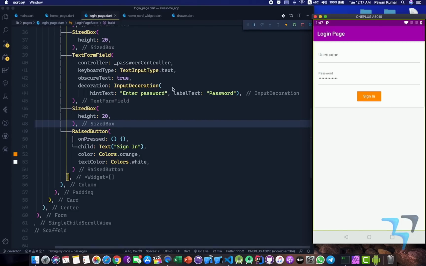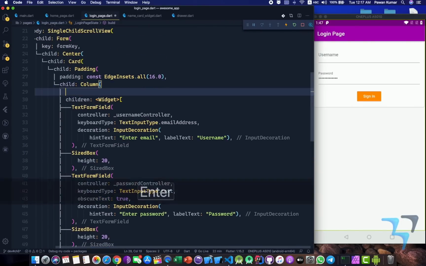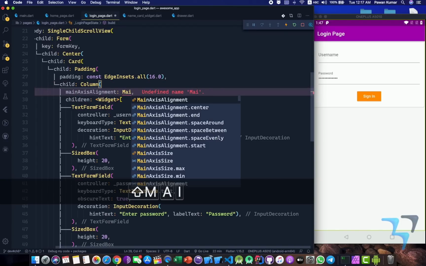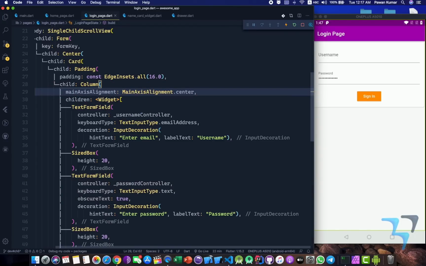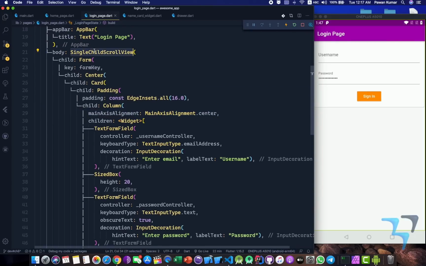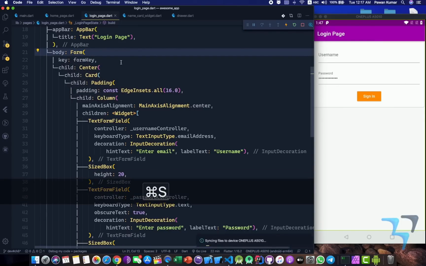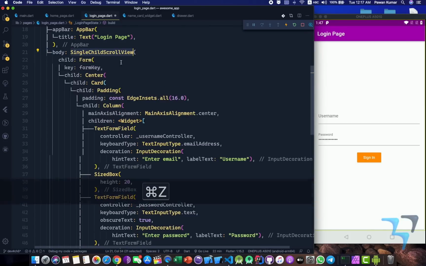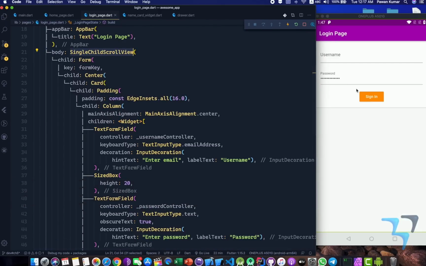But still it is not in the center, because our main axis alignment should be in the center. And it's not in the center because we are using a single child scroll view, that's why. If I remove this, then it will already go to the center, and you will see that, so here it is, right? But we are going to use single child scroll view anyway.